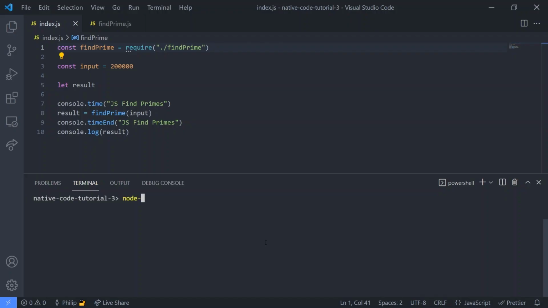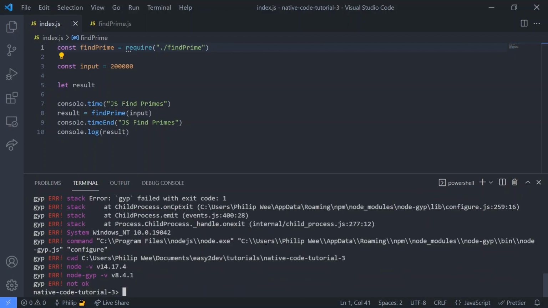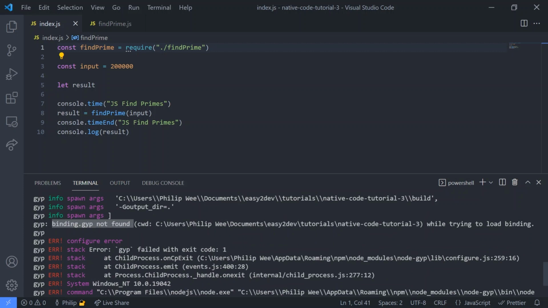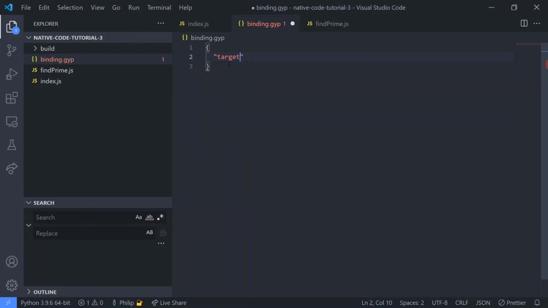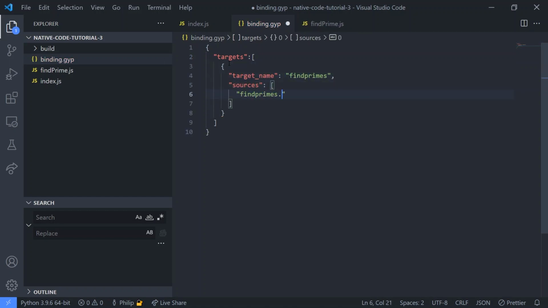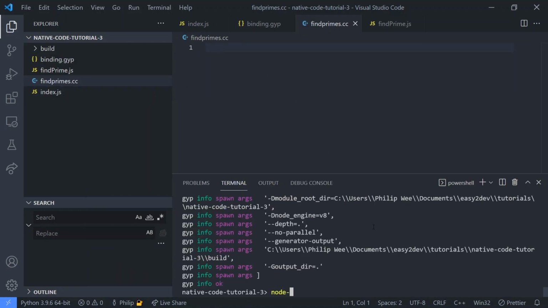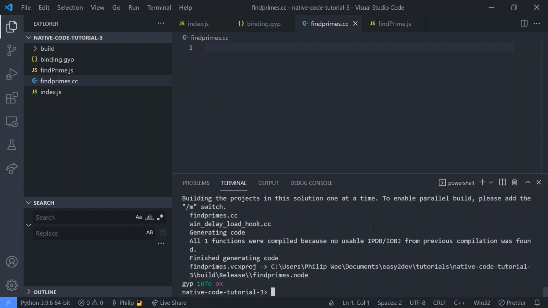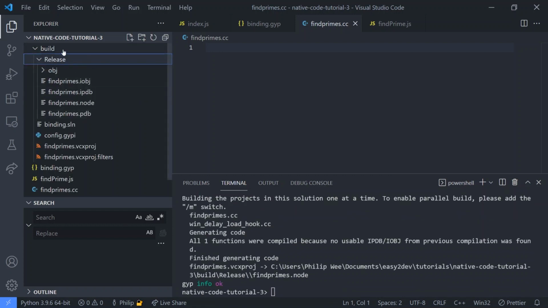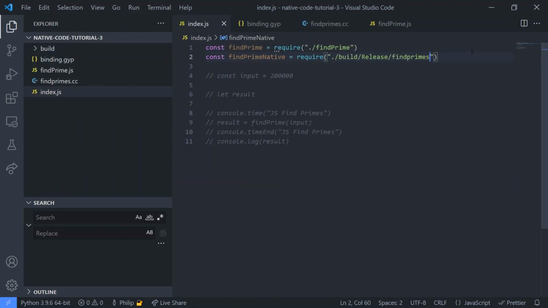In your npm project, run node-gyp configure, which runs into an error which states that you need to create binding.gyp first. Create binding.gyp, where we will specify our export targets, and create an export called findprimes from the source findprimes.cc, our C++ file. Now create findprimes.cc, and we can run node-gyp configure again, which we can try to build with node-gyp build, which compiles the code into binaries at build/release, which directly can be imported into our JavaScript code.